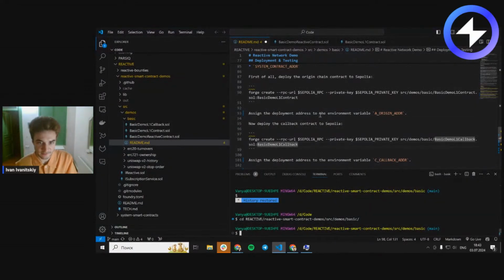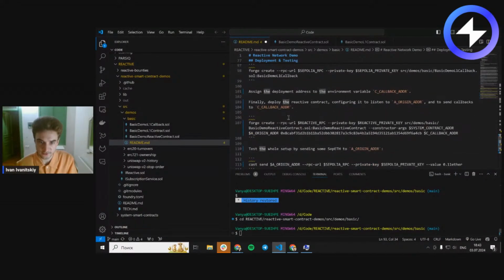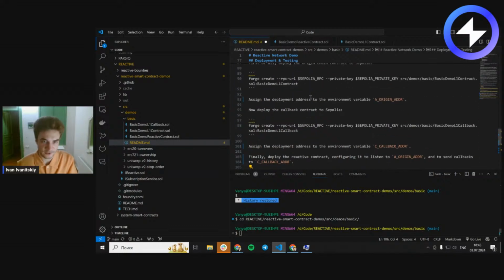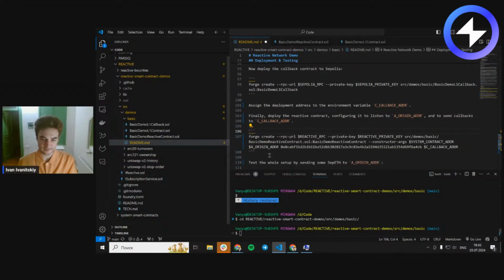Okay, so now the best part, deploying the reactive smart contract. So this is the script for deploying the reactive smart contract. Let's, by the way, talk about the previous scripts too. This is the command for Foundry to deploy a smart contract. We are providing it with the RPC URL here, a private key here, and the contract file here. The same for the second one, and for the reactive smart contract, it is basically the same: RPC URL, private key, the smart contract itself, and then we are passing the arguments for the constructor.